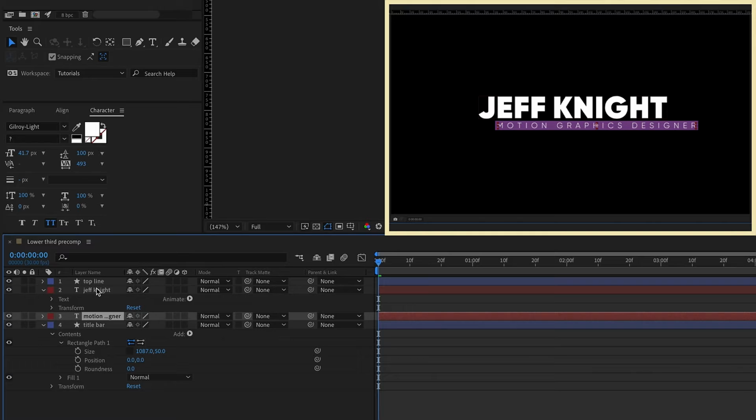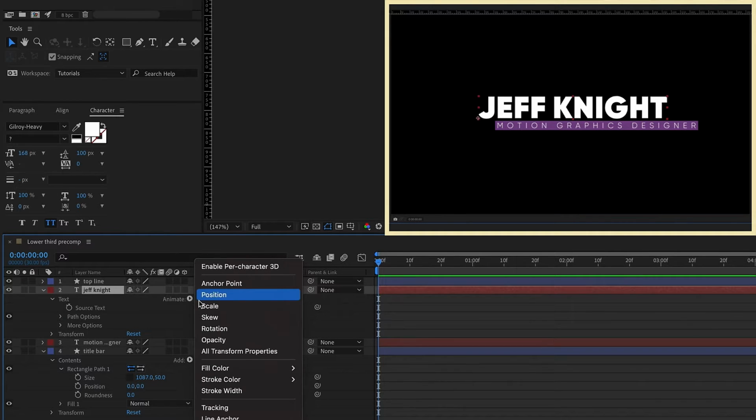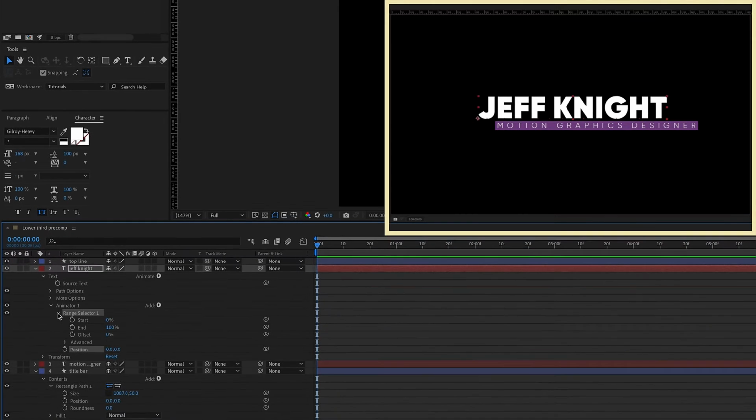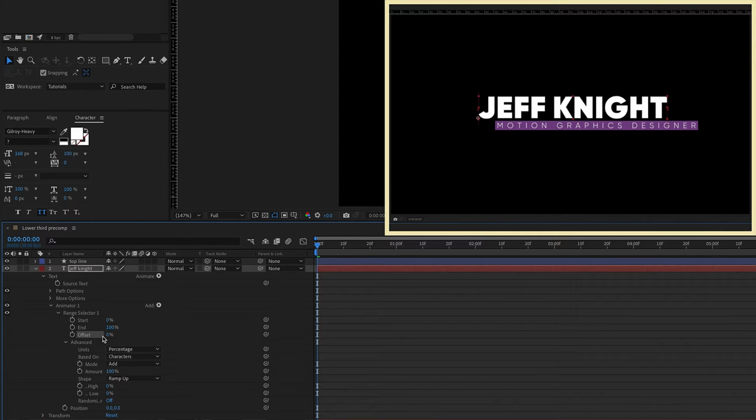So let's open up this name layer for Jeff Knight. Open up the text option and let's go to Animate and choose Position. Now I have a lot of tutorials that go over text animators, and if you use these settings I'm about to show you, it will take care of 90% of the time you need to use text animators. So let's open up our Range selector and our Advanced tab. So change your shape to ramp up. We're going to be animating it from this offset option. Now, whenever you change it to ramp up, that makes your range for offset from negative 100% to 100%.